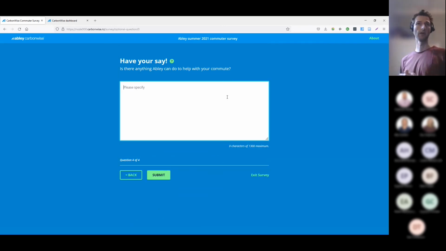Now here we have a section where we've just configured it with one question for Abley, because we like to keep surveys short, but there's the option for an unlimited number of questions for the employer to configure. So the way it works is when we set up the survey, we'll issue the client with a setup spreadsheet, which is just an Excel spreadsheet with rows and fields to fill out. And so the client can specify what questions they want to ask of their employees.